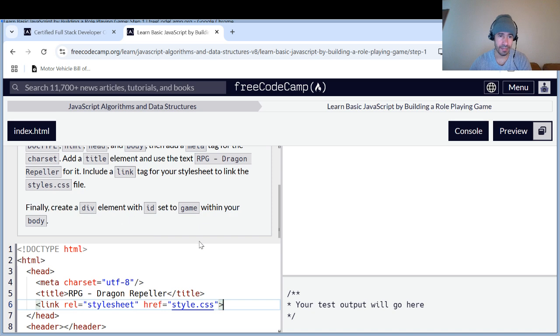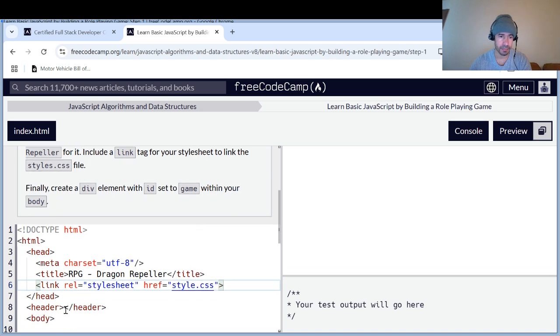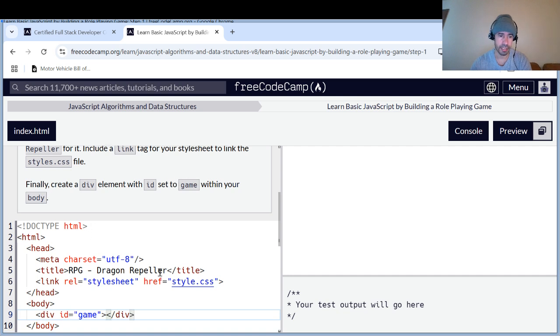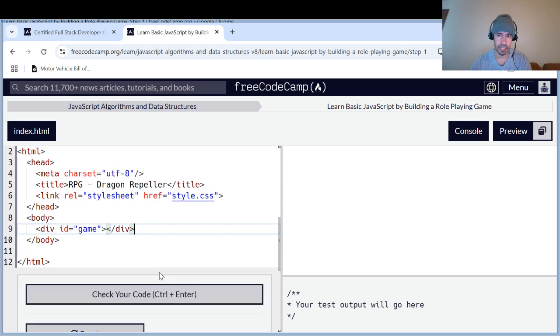Finally, create a div element. Yeah. So we're not gonna do it here. Inside the body, a div element with an ID of game. Okay. Within your body. Yep, got that. And that's it.